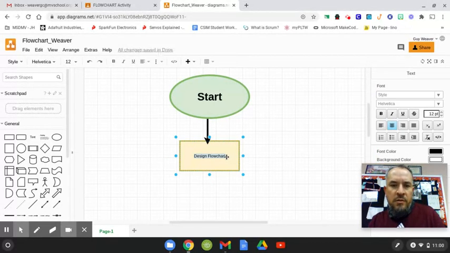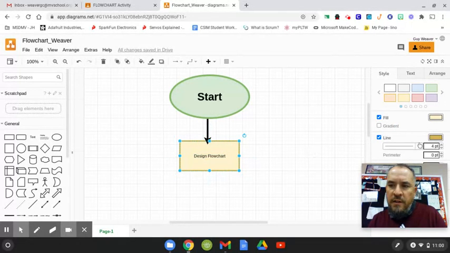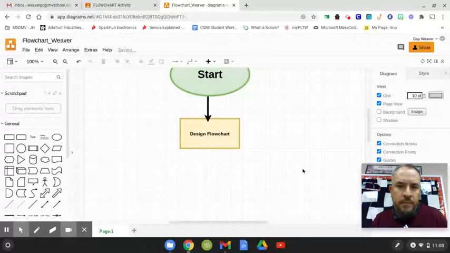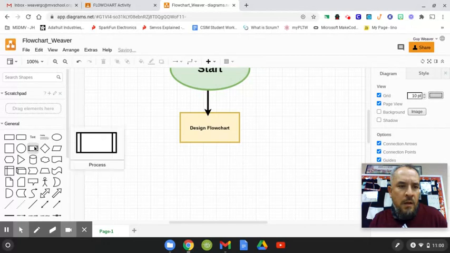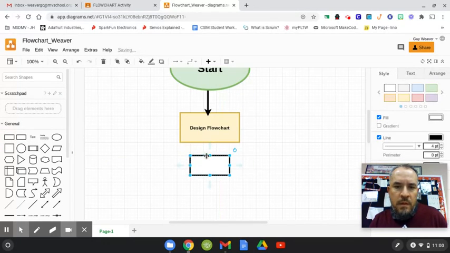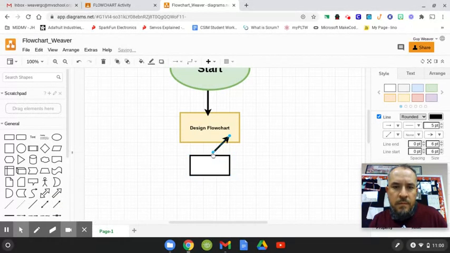Design flowchart. I can change my font there as well. I'm going to make that bold. And I'm going to make it 14 font. Okay. I'm going to add another rectangle. And then I'm going to connect those as well. Okay.